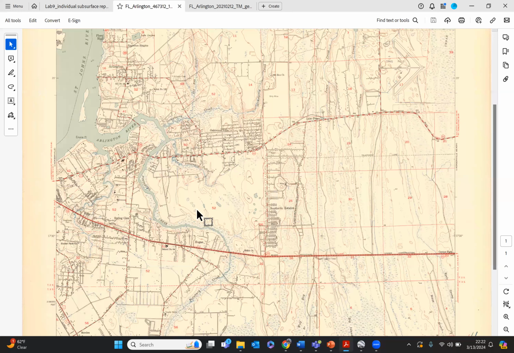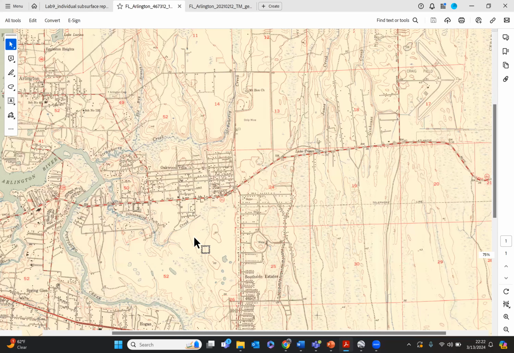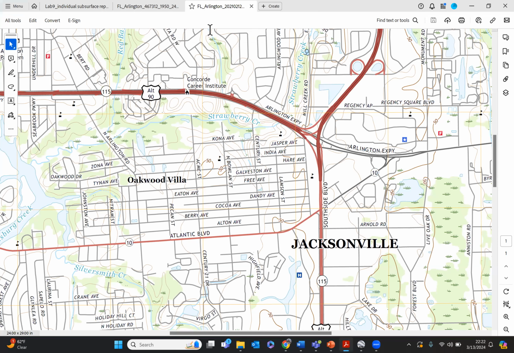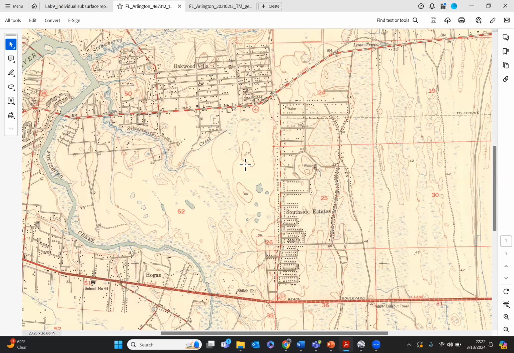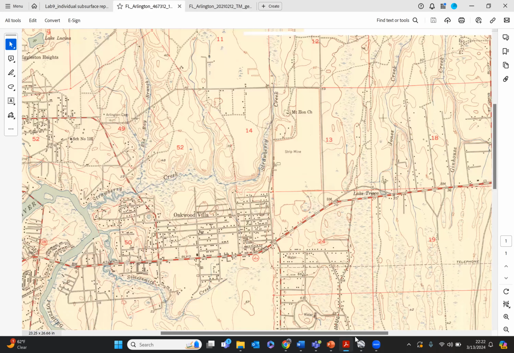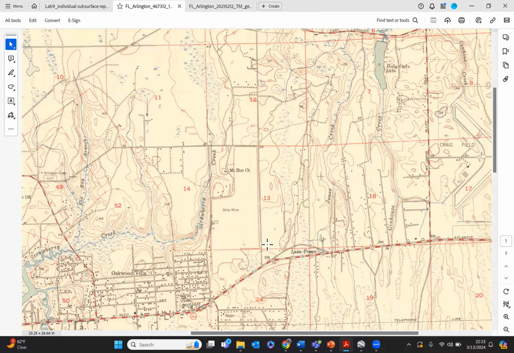We can zoom in. You can see right here, the Oakwood Villa neighborhood still here. So if we compare that to the 2021, we can see that one's still there, but the whole neighborhood to the south of it here in Grove Park and Glen Lea area between Beach and Atlantic, this one was not developed yet. You can see here the whole Southside Road, or the whole Southside interchange, is not connected.